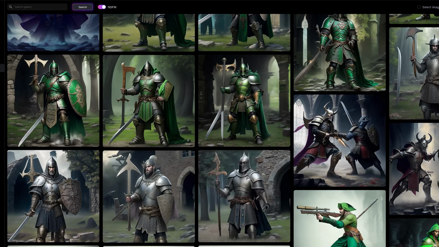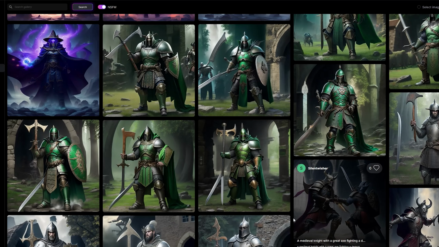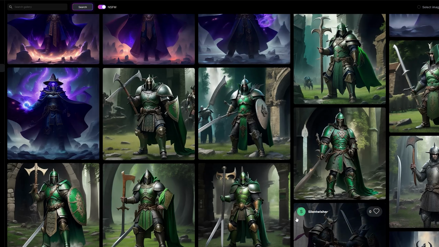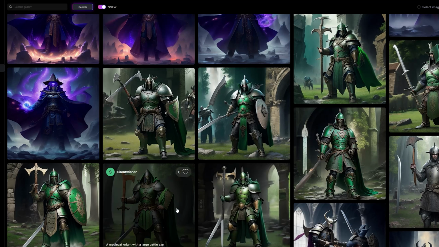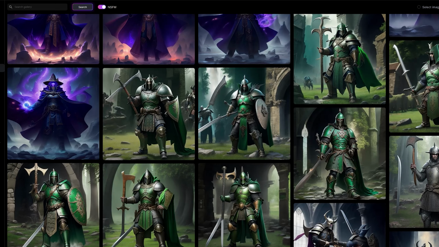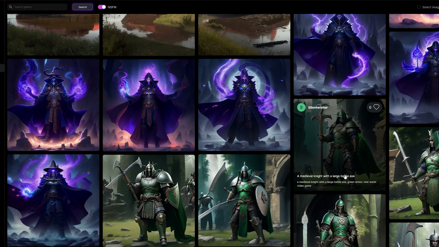And then I switched to knights, medieval knights with great axe. And you can see the weapons are kind of all over the place here. This one was medieval knight with a great axe fighting a demon. Those were the results of that. And I have a lot to go through here, so this is going to be a longer episode. And then once again, more New World inspired themes here. Medieval knight with a large battle axe, green armor for the Marauder faction that I'm currently aligned with. So those were those results.